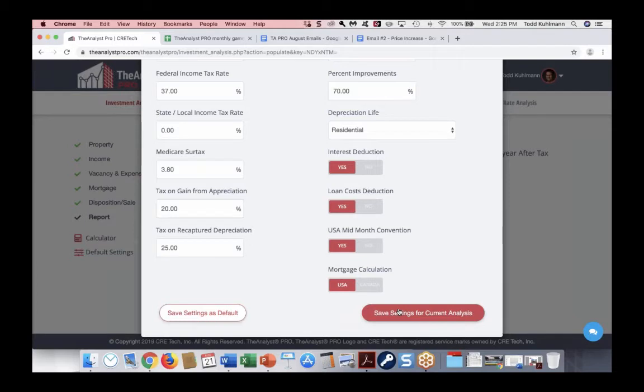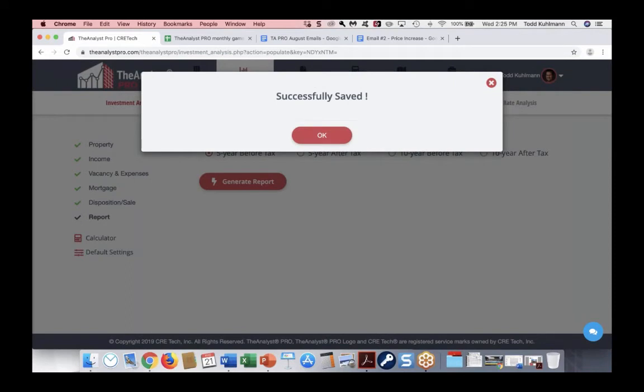If you do mostly one type of property or you do a lot of analysis, let's say on an apartment complex, you may want to change that depreciation life to residential and save these settings as your default settings in the future. That way, every time you run an analysis, these will be the default settings for that particular analysis. All right, I've saved those settings.